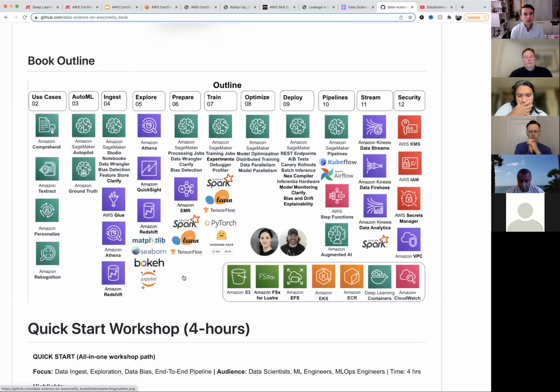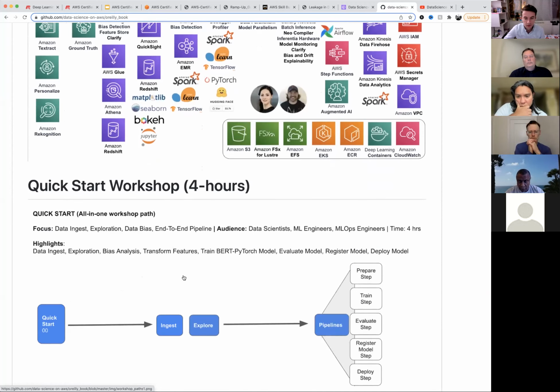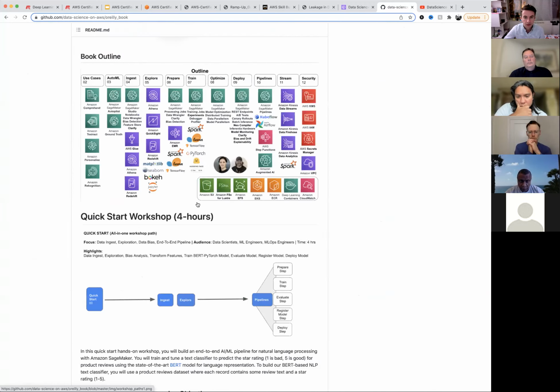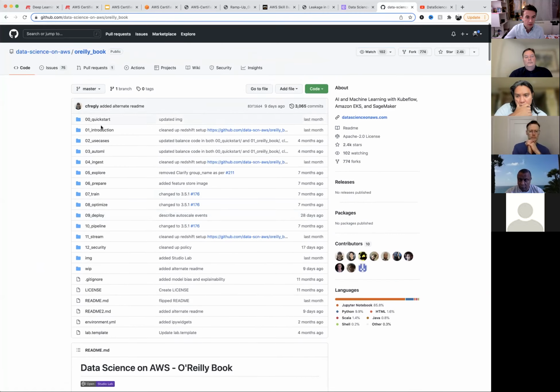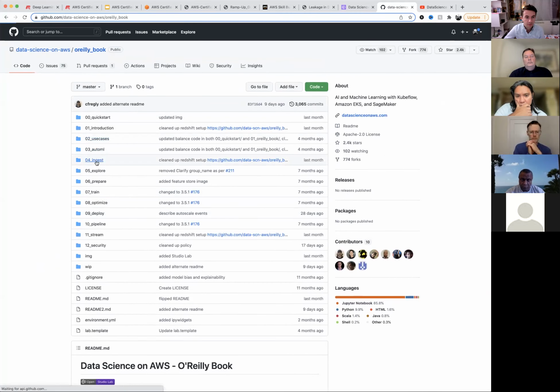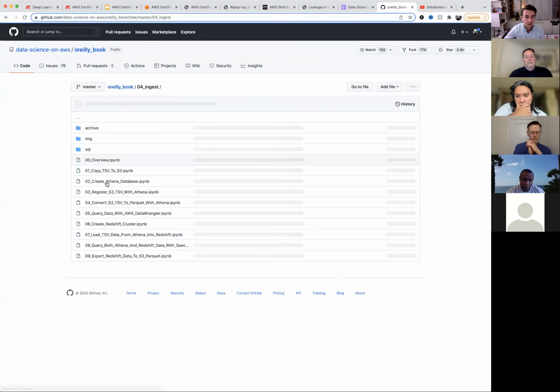It's a good resource. Some of us are going through it now. There are two ways to go through it, I think. Or maybe three ways. One is the actual book. One is the GitHub version of it. As you can see, different chapters have different notebooks.